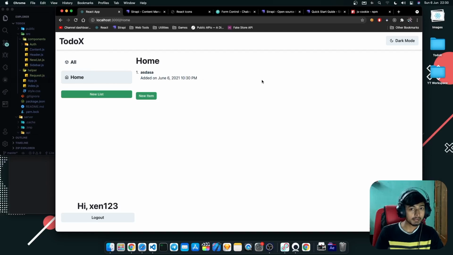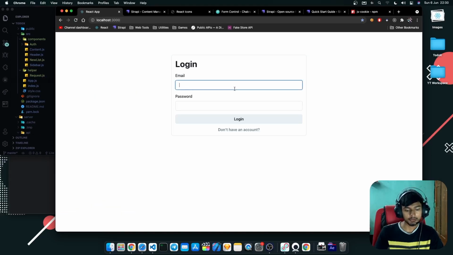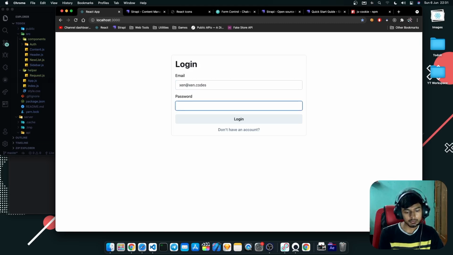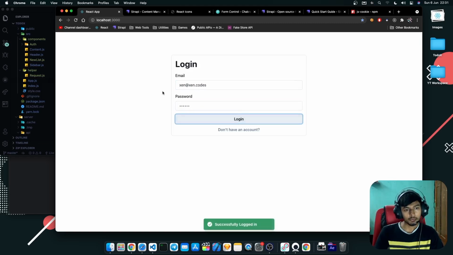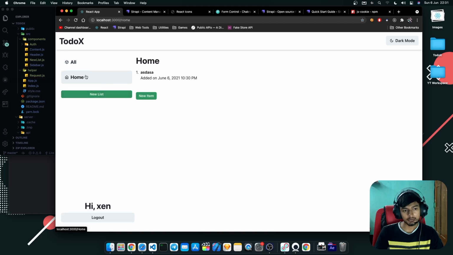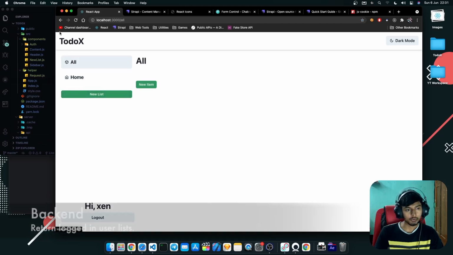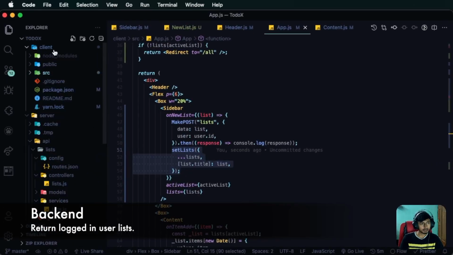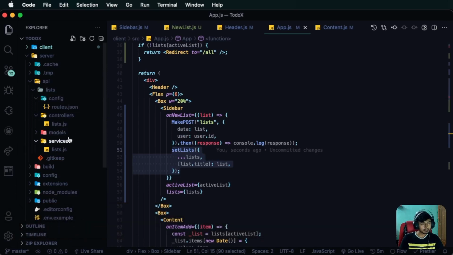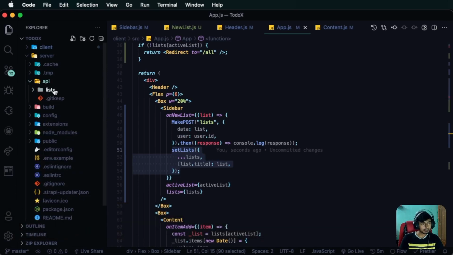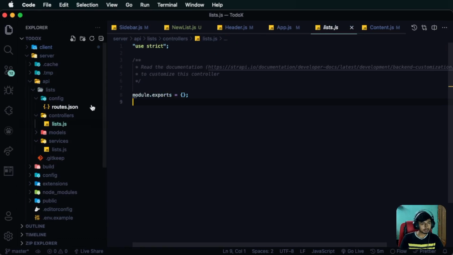But the problem is here, let's log into another user. Zen.codes AST login. We can see other user's items here. We don't want that. For that we are going to write a backend. Let's go to API, then lists, then go to controllers.